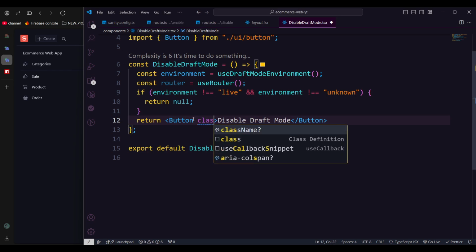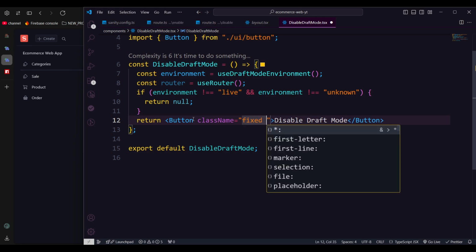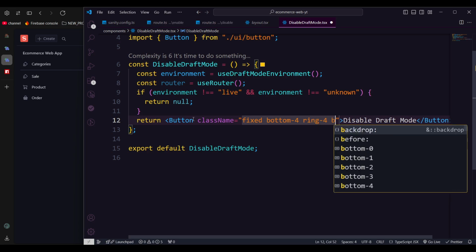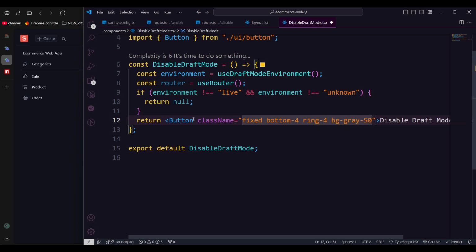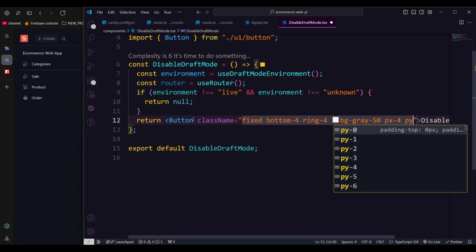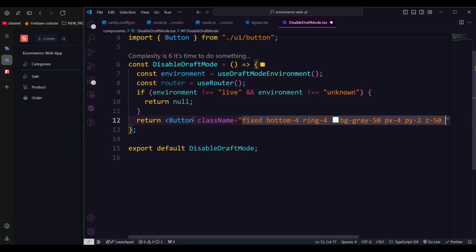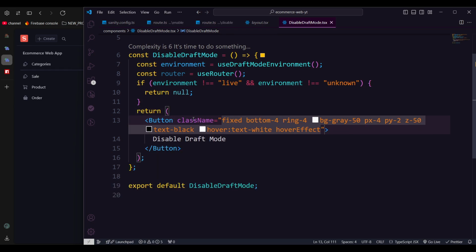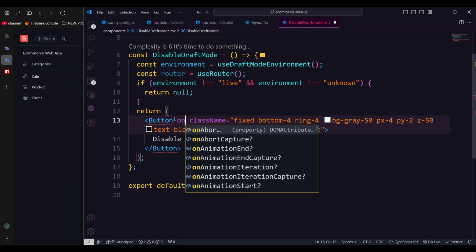Let's put some class names. It will be a fixed button, and from the bottom it will be 4, from the right it will be 4, and also bg should be gray of, let's say 50, padding x should be 4, padding y should be 2, z should be 50 to keep it on top of everything, and the text should be black, and also hover text should be white, and we're going to pass that hover effect value.